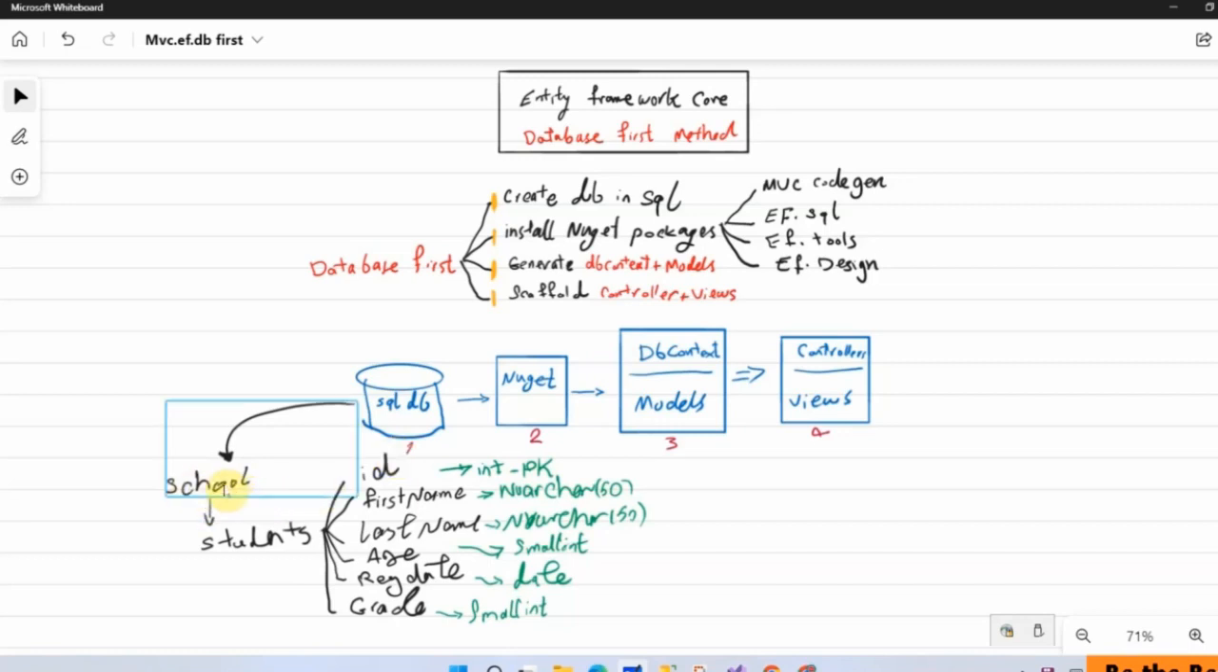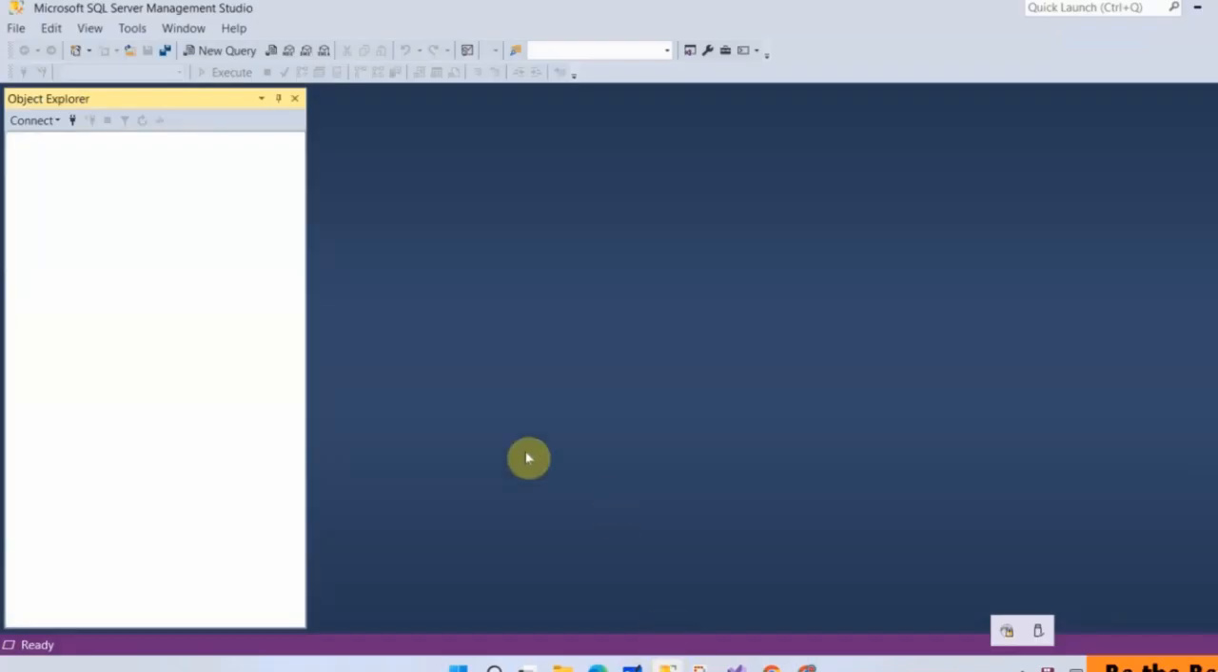So I have the SQL, then I have the students table inside it, and inside the students I have the ID, the first name, the last name, age, rec date, and the grade. So let's start creating the student table inside the SQL database. It's really simple and straightforward, and I assume you are familiar with the SQL Server. If you don't know anything about the SQL Server, don't hesitate to watch the quick review of the SQL Server in this course. So come over here and open up the SQL Server Management Studio.